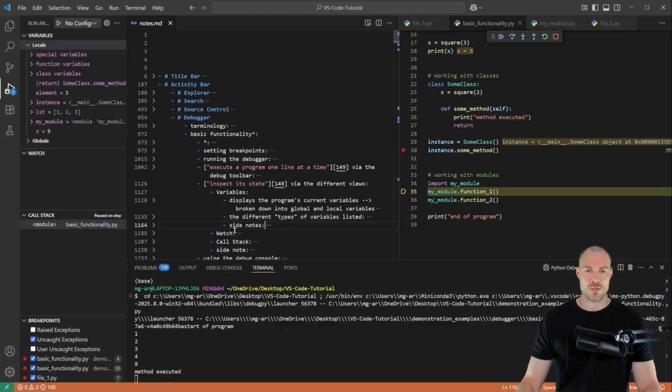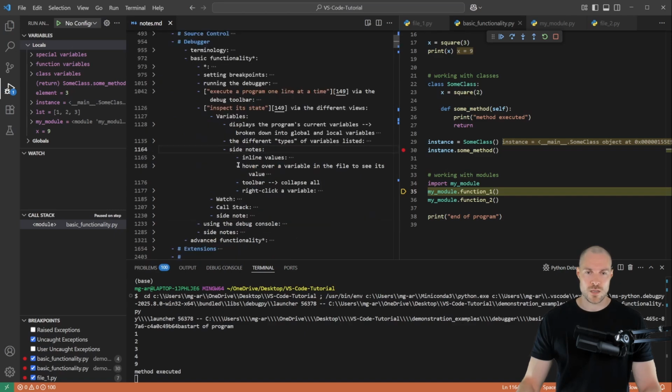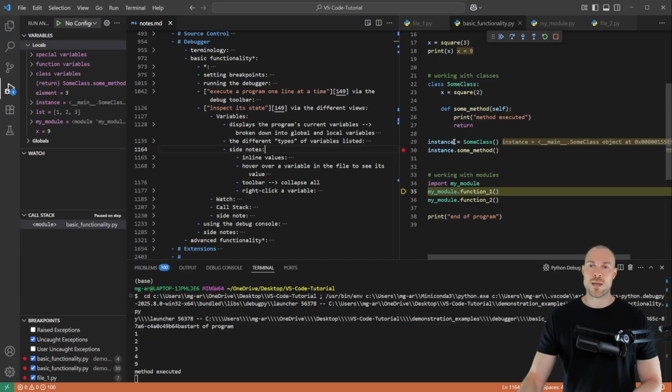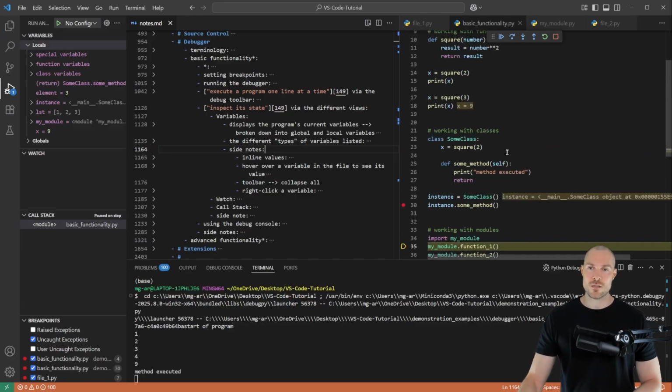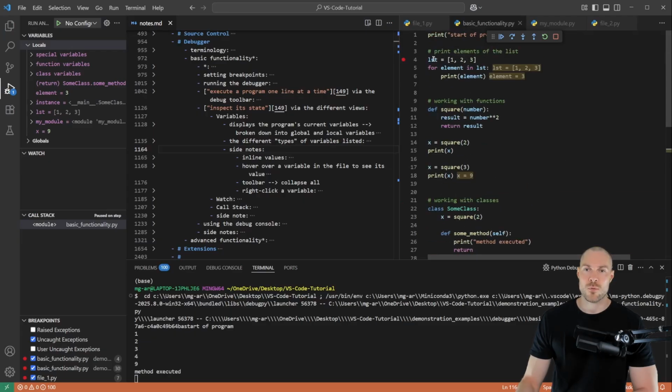Okay, so now let's go over these side notes here. The first one is about the inline values. Namely, the values of the respective variables are also directly depicted within the file, and you can see this here with this yellow highlighting. And this is done either where the variable was assigned or where it was last referenced. Okay, so then the next side note is that you can hover over a variable in the file to see its value. So for example, if I hover here over this list, then we get this information.